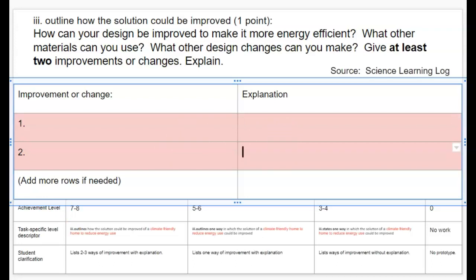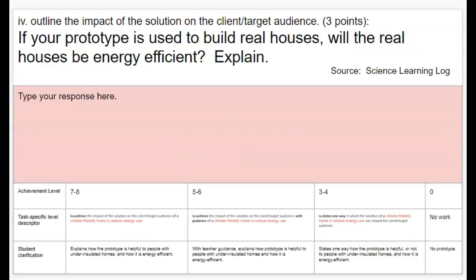And then for the last slide, you are looking at if you are to give your design to an engineer who will create houses, would the real house be energy efficient, and explain why. Right, so that's it for the 4 slides that you need to complete for this summative.